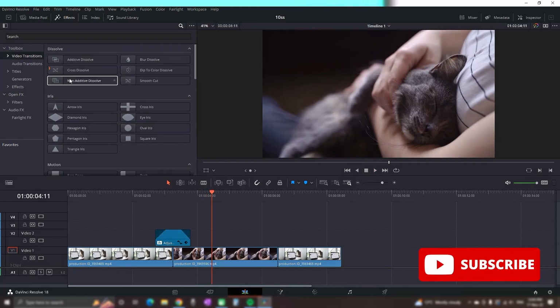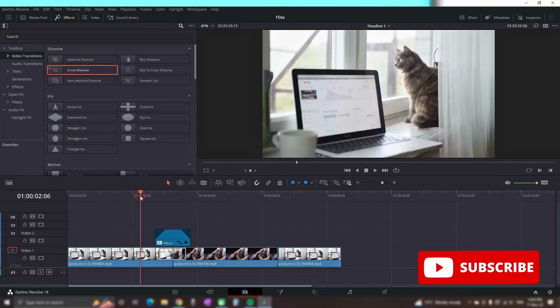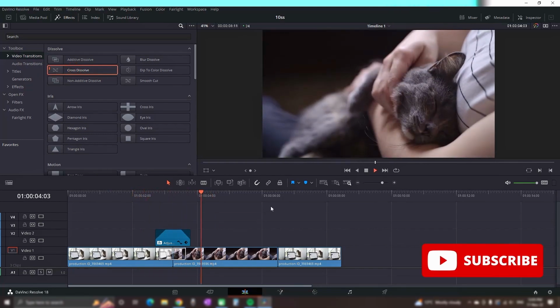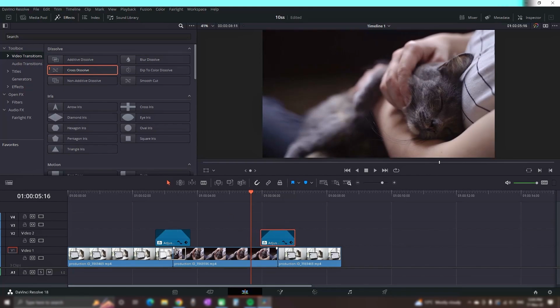Then make a little bit of fading from both sides on that adjustment clip, and drag and drop cross dissolve in between the video clips. And if you want to use this transition again, just copy it on the next one.